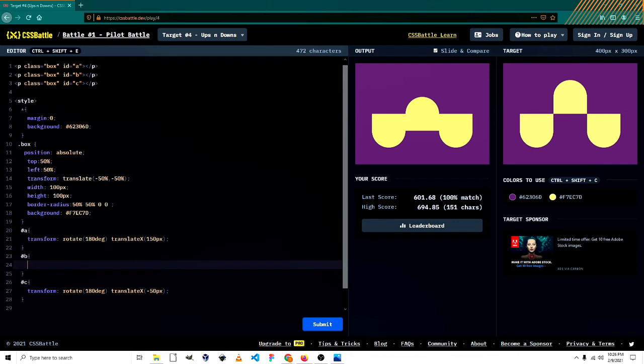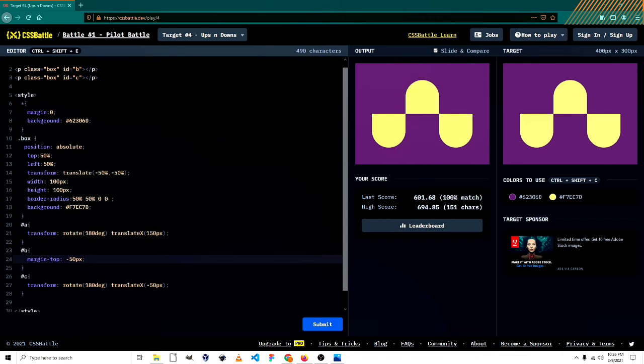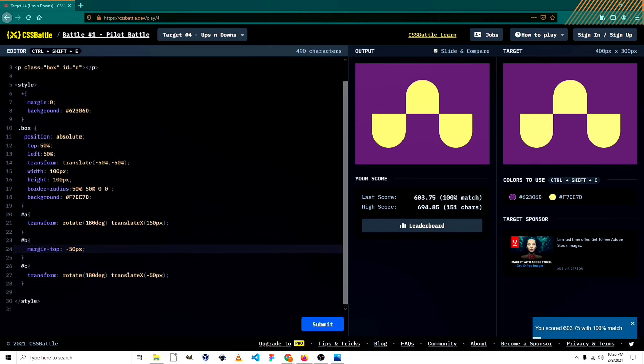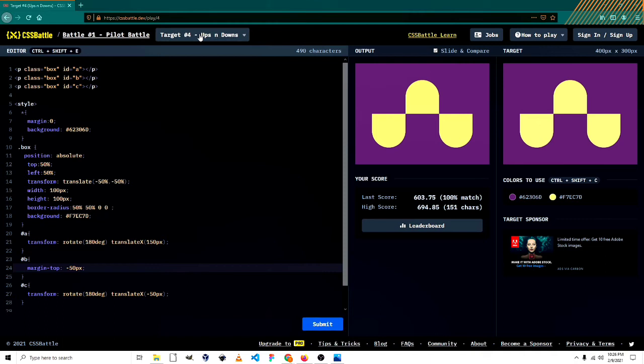So how do we push this up by 50 pixels? You can say margin top minus 50 pixels. This should work. This is a trick. So I'm pushing the margin, so by its default margin I'm pushing it up by 50 pixels. So I think this should do the trick, and we can submit this. It should be 100% match. Yeah, so it's a 100% match. So we have done the fourth one also.